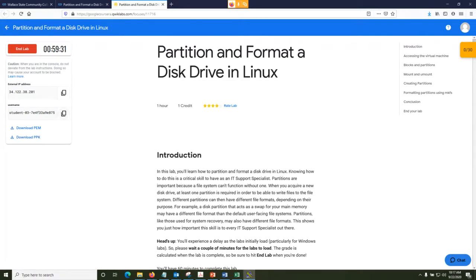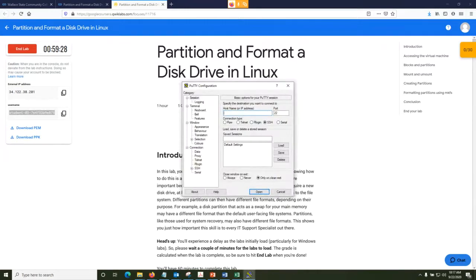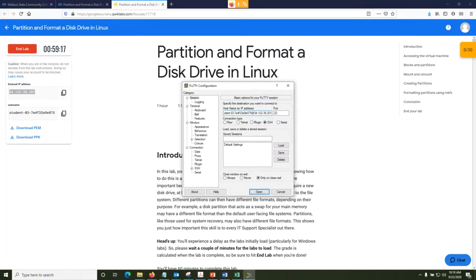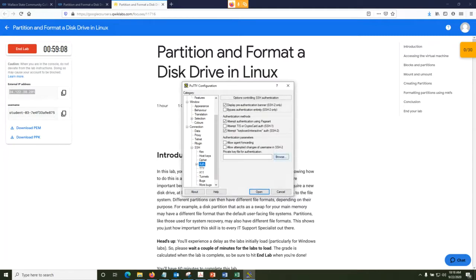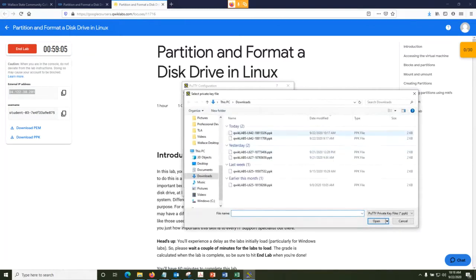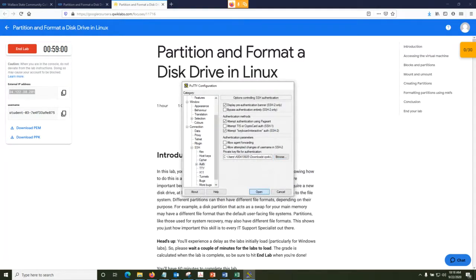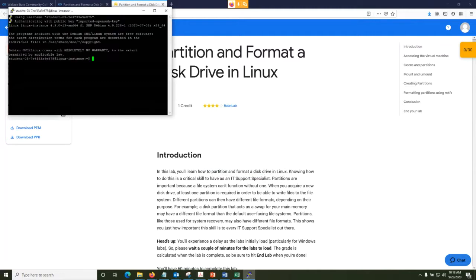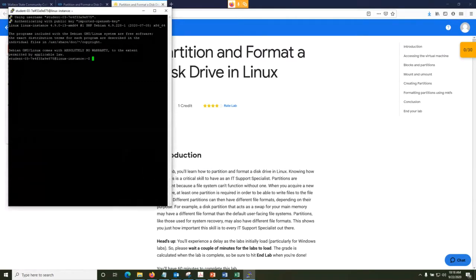We're going to use our username at our IP address. I'm going to expand SSH, click on Auth, browse for my PPK file, and then click Open. I'm going to say yes. All right, here we are. We are in our virtual machine.